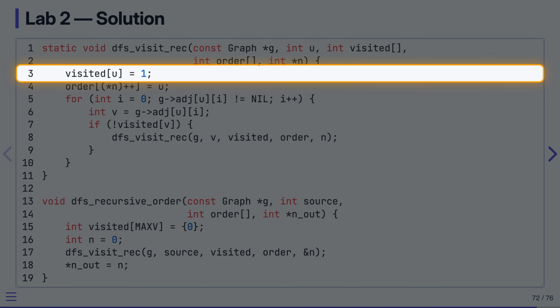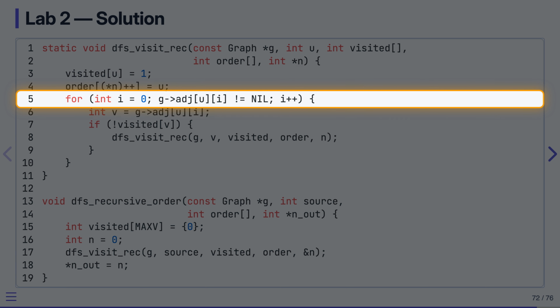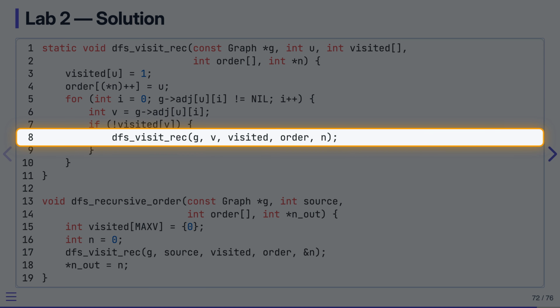The very first thing we do is mark U visited. We mark it the moment we arrive, just like in breadth first search. Then we record U in the order array and increase the count by 1. This is where the visit order is built. Now we loop over the neighbors of U. For each neighbor V that is not yet visited, we call the helper on V. That recursive call is what goes deep before it comes back. The active chain of calls is exactly the current path in the graph.